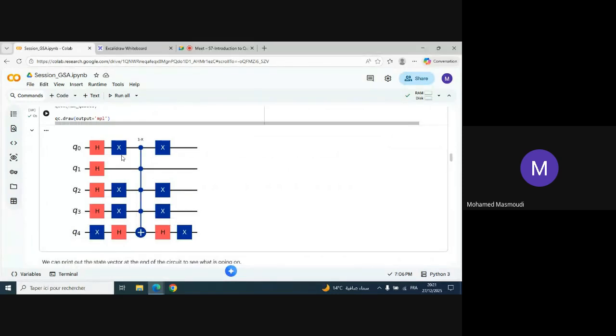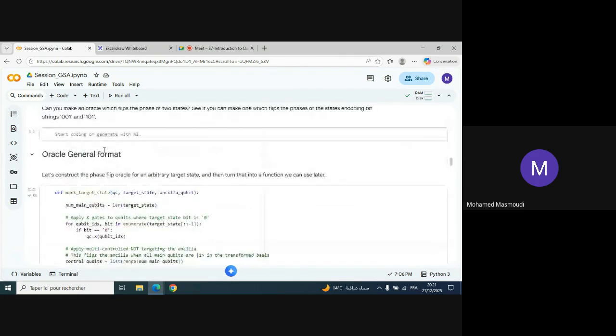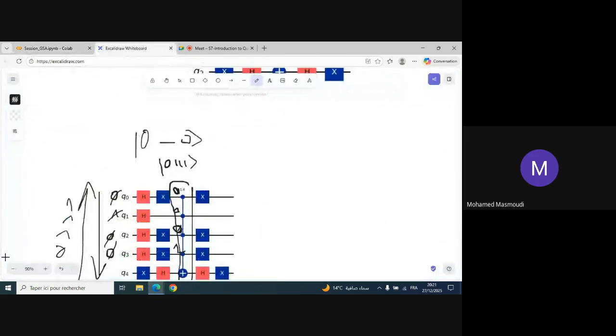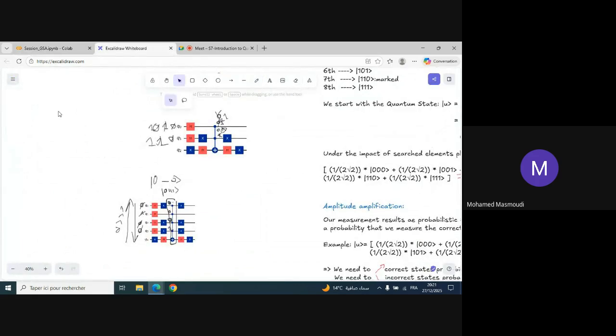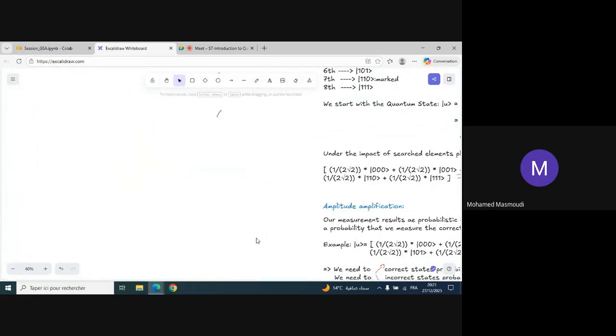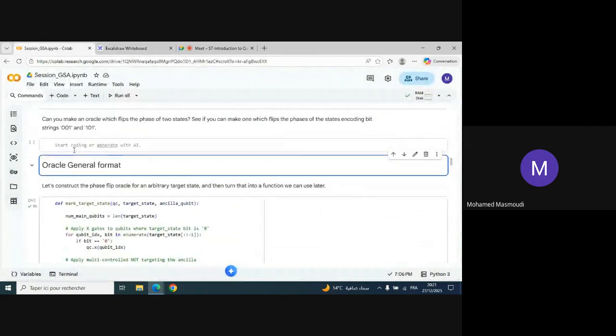بس انتم بتقدروا تعملوا oracles بتاعكم بنفس الريزنينج، بنفس الميثودولوجي يعني. و you can check your results or you can check your oracles with the theoretical steps that we introduced right now. We can also introduce clear these up. And we can also introduce a general format for our oracles.